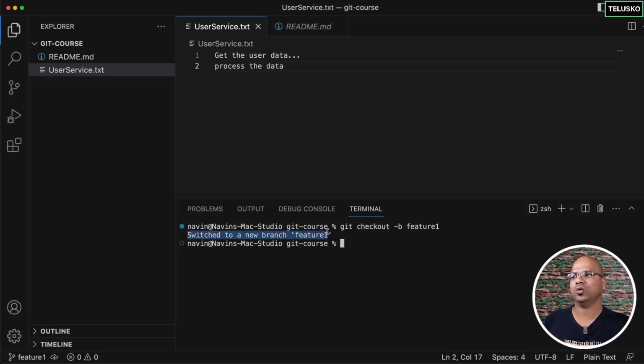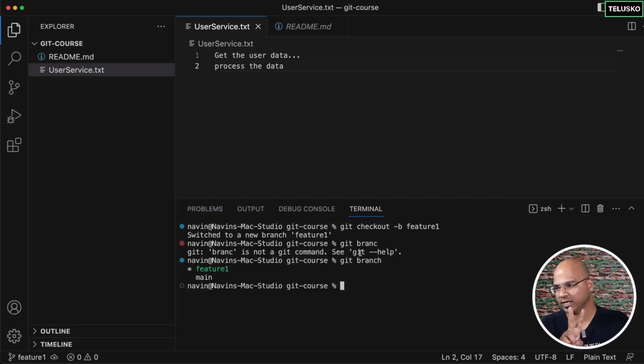So basically now you have two branches. You have a main branch and a feature 1 branch. How do you know how many branches you have? You can say git branch, and you can see now we have two branches. We have the feature 1 branch and we have the main branch.